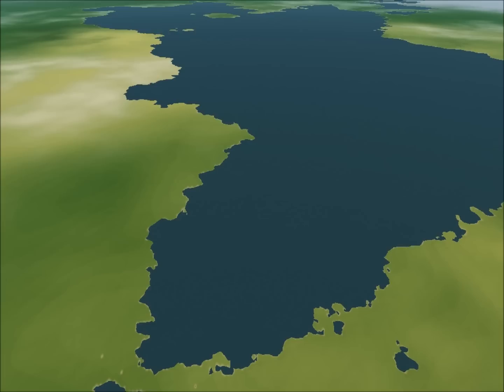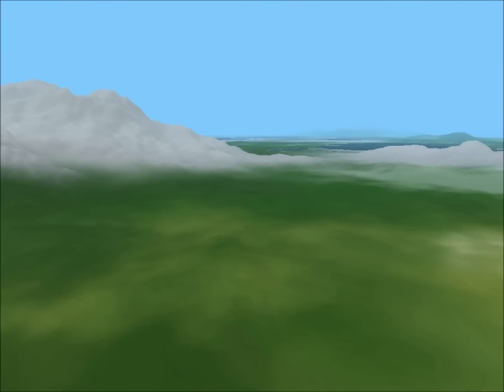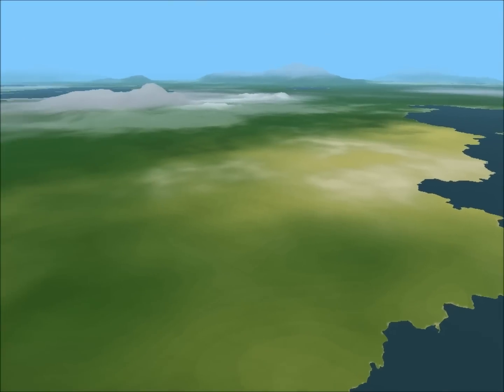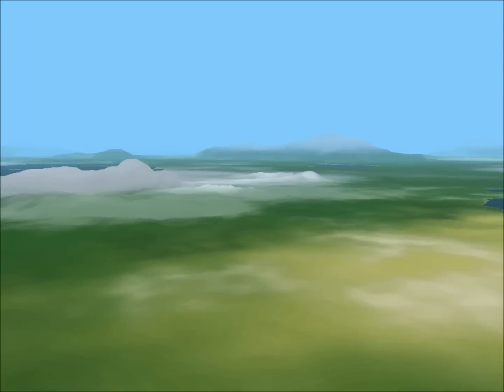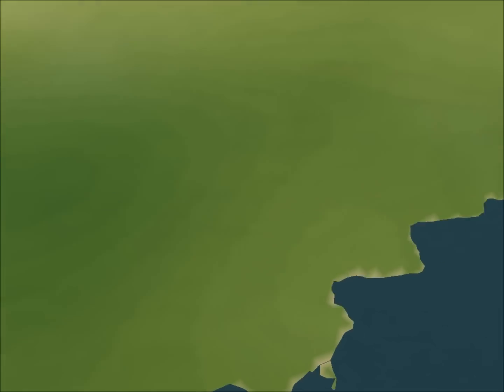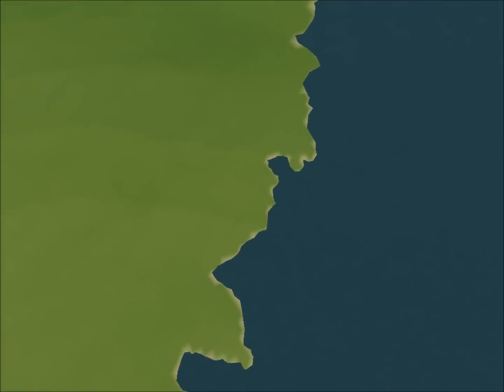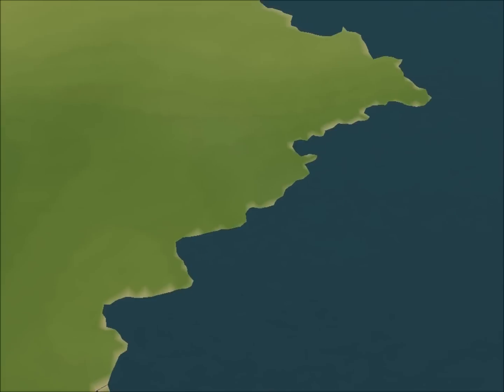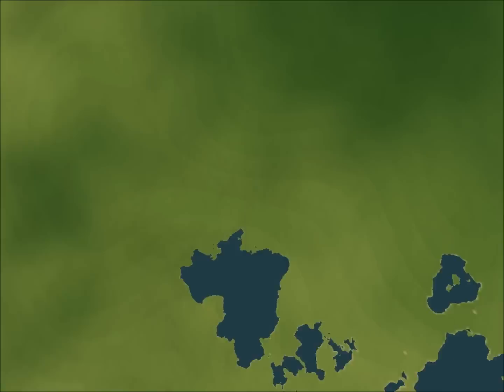Made a few changes with the colors, as you can see. I did a smooth gradient from biome to biome to make it look a bit more realistic, and you can also tell that there's sand on the beaches now, on the LODs.